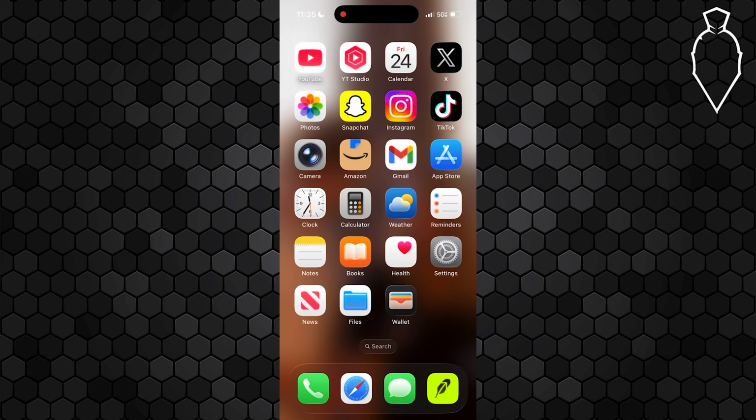In this guide, I'm going to show you how you can move the Safari search bar back to the top here in iOS 26, especially if you're tired of that Safari search bar being at the bottom of your screen. It actually only takes a few seconds.